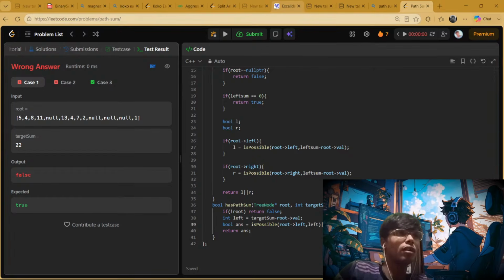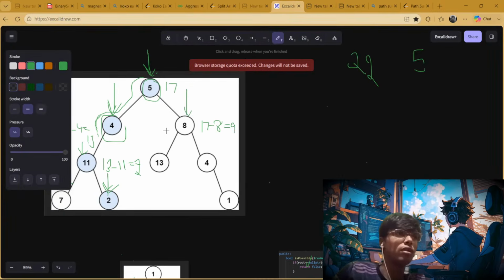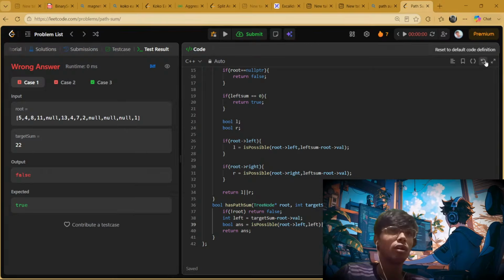मेरे को जहां तक ये समझ में आया है, what I observe here is that I will take a root node and I will take the targets, right? And I will pass it inside the function. After passing it inside the function, what I will do, wait, I have to write this function again.